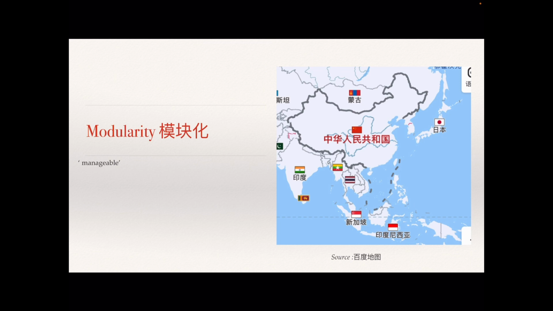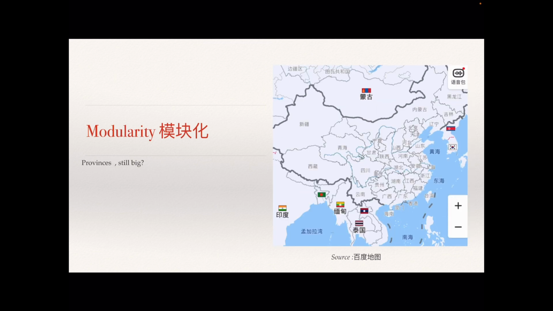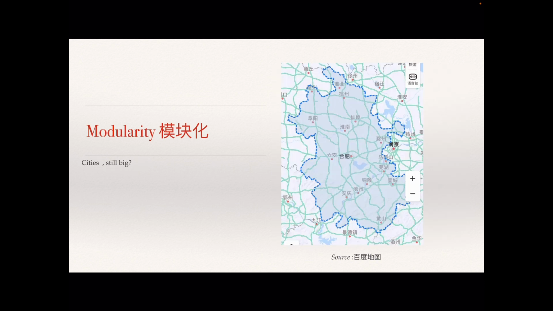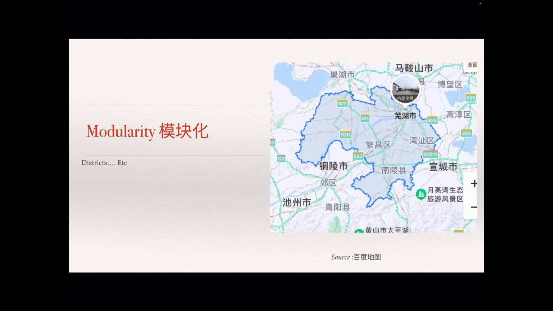Modularity in management, it is the same concept as modularity in technology. For example, if you have a big country to manage, let's take China as an example. How you can manage such a big country? You take your country and you divide it into provinces. But sometimes, in such a big country like China, managing provinces is still not an easy thing to do. So you have to take also your provinces and you break them into cities, not small cities, because there are many big cities in China. And it's not enough because cities are big. You take your city and you divide it into districts and so on.